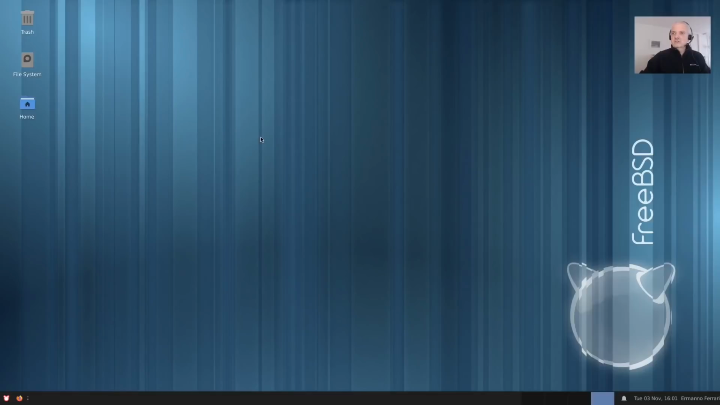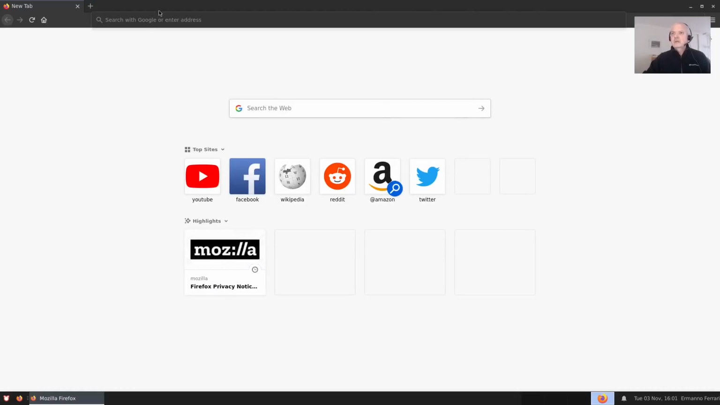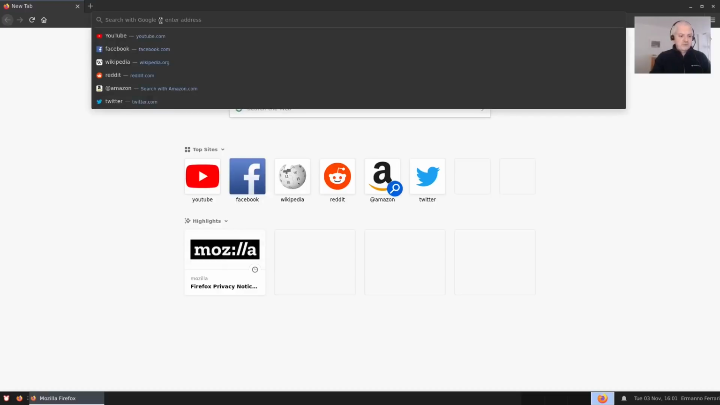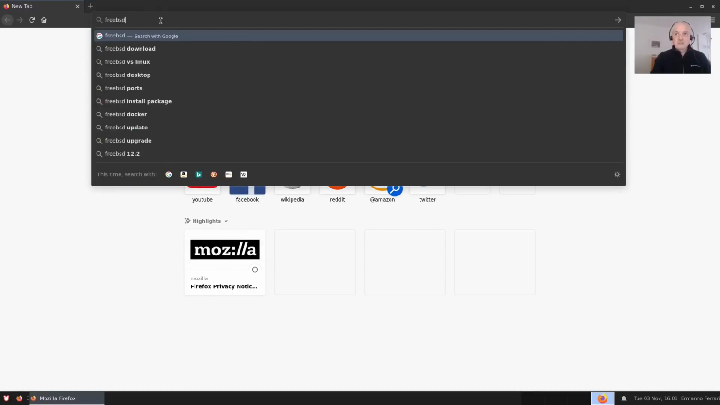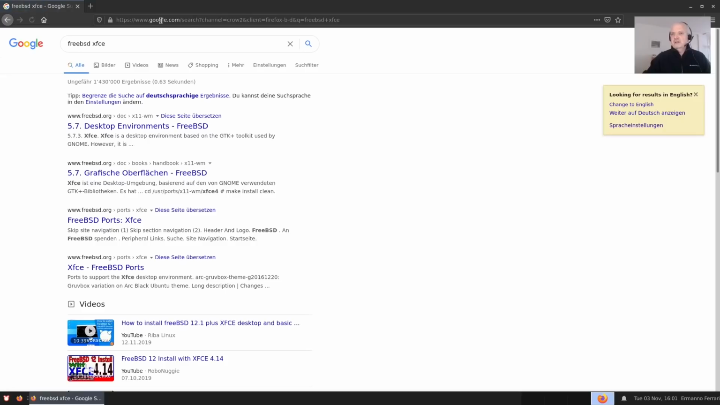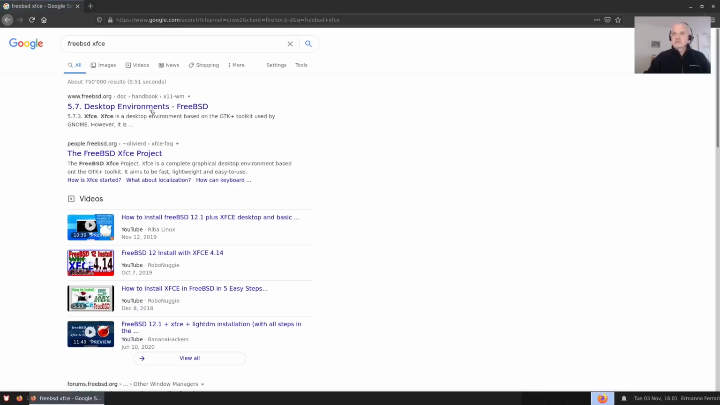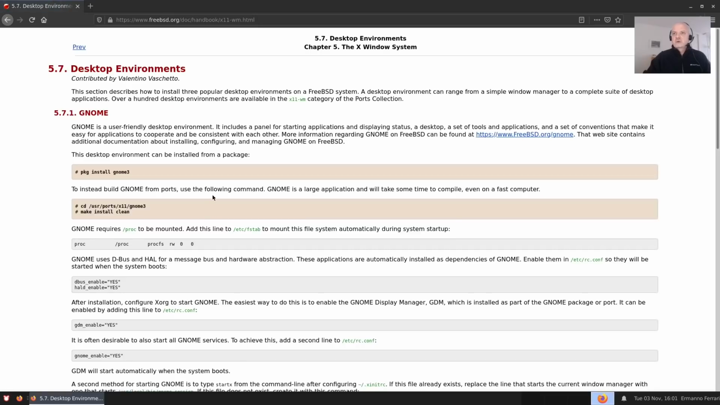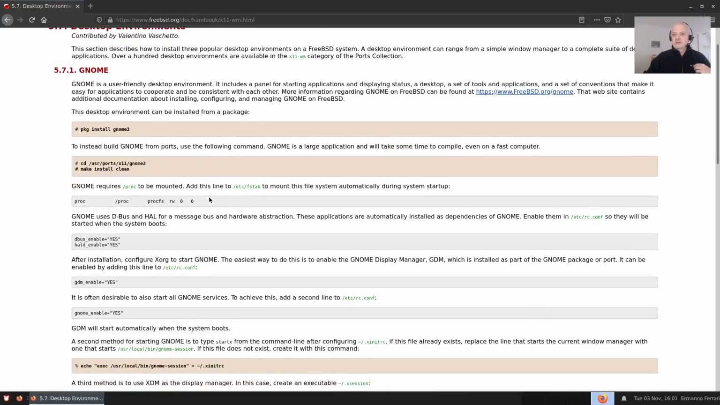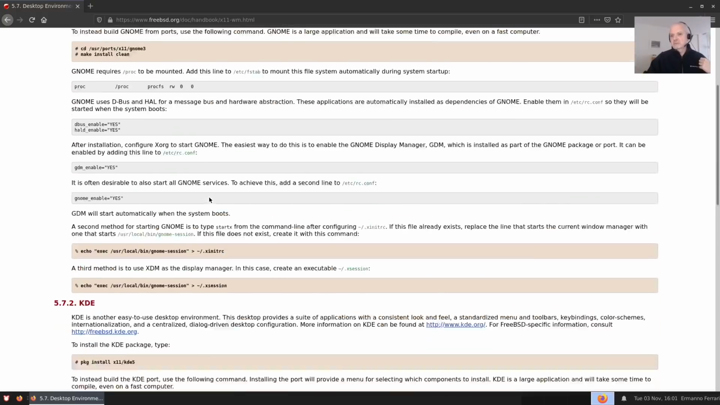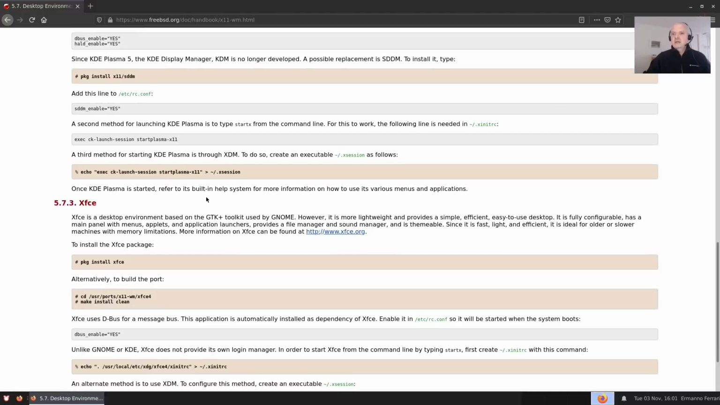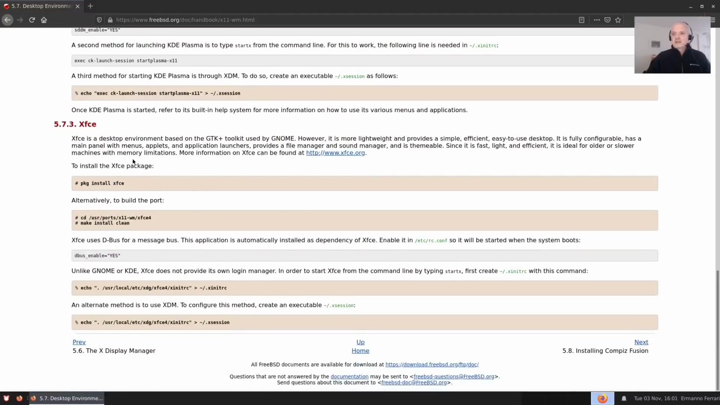Let me close this window and power up Firefox. And let me search for example, FreeBSD, let's go to XFCE. This is the desktop environment I installed, for example. So let me change this to English and I'll go to desktop environments. So here you can see it explains basically how you can install GNOME, how you can install, I think, KDE, there you go, and how you can install XFCE. So it's very simple. It's very, very clearly written.